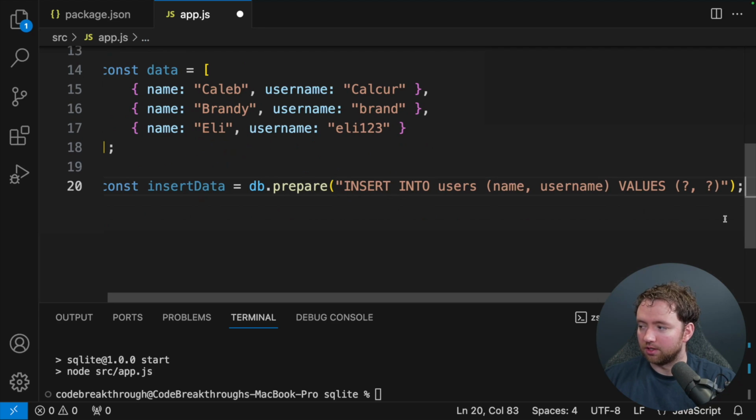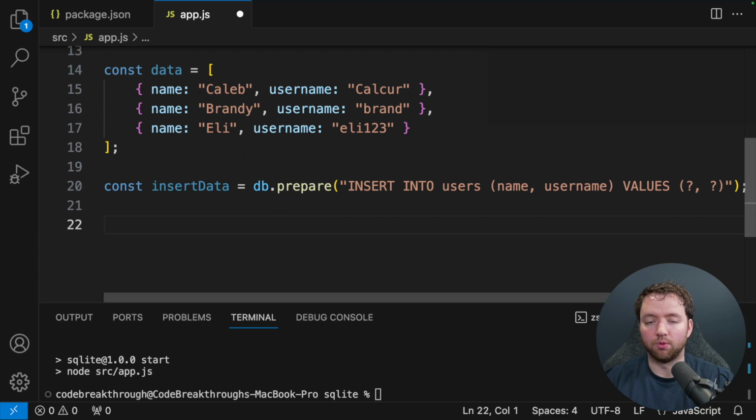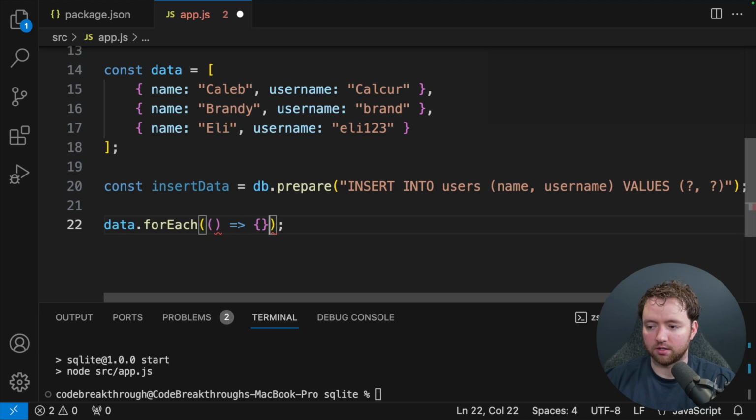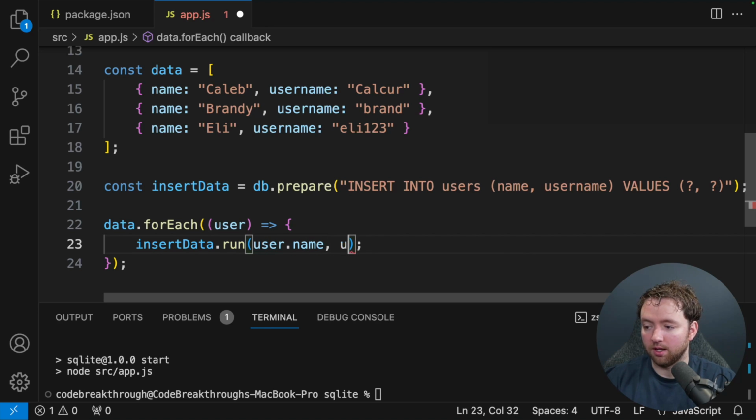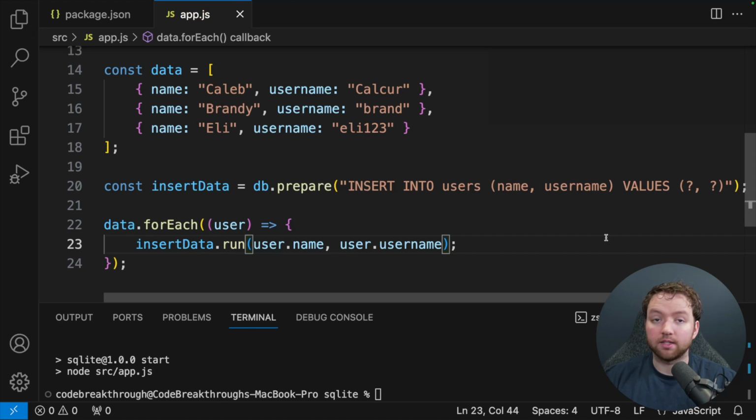So now to actually insert the data, we will go to the next line and we will iterate through the data. So data.forEach, and this will take a callback function. So what do we want executed for each element, with the parameter being that actual element? So we'll say D for the element, or you could give it a more descriptive name such as the user. And inside of here, we will invoke that query. So insert data dot run, and then we pass in the values that we want to use to substitute in where these question marks are. So that's pretty easy. We would just take user dot name and user dot username. And that's pretty much it.